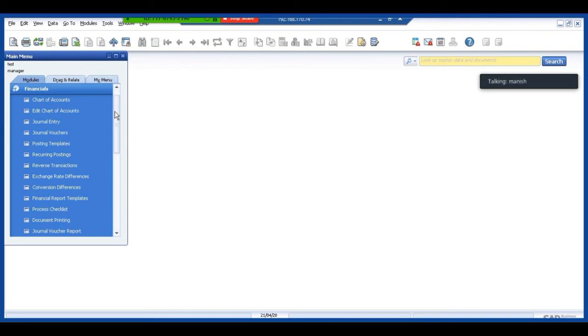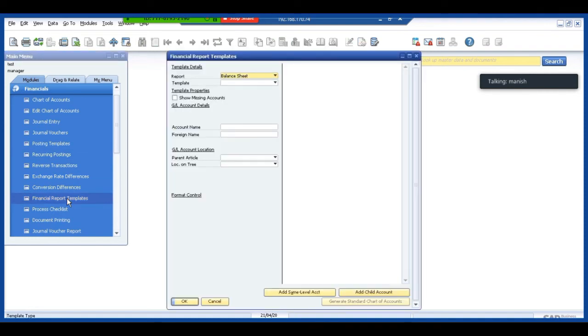Now, one more important thing that many of us come across is we want to make changes in the layout for, say, trial balance, profit and loss, or any of the reports. For that, we'll have to go with the financial report templates. Say for example, we have to make a change in the layout of a trial balance. I'll go to finance, I'll go to my financial report templates, and I'll select my trial balance.